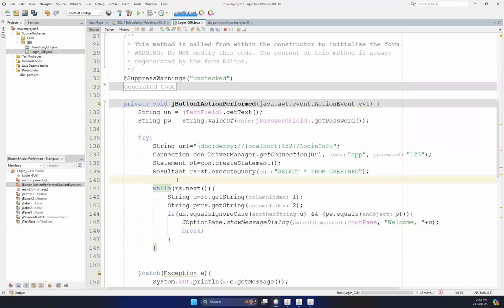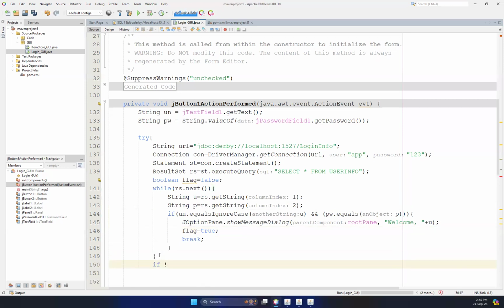And I'm going to declare a Boolean variable, flag equals false. And I'm going to make it true. Right. After this while loop, at the end of the while loop, if the flag is not true, that means, not true means if it is false.